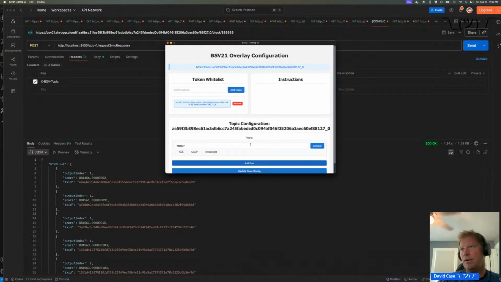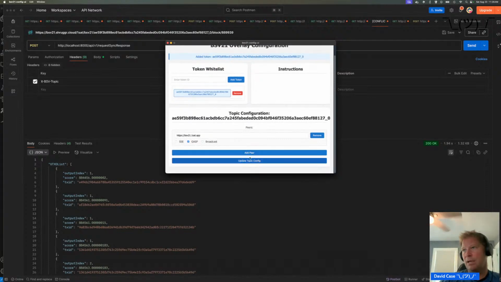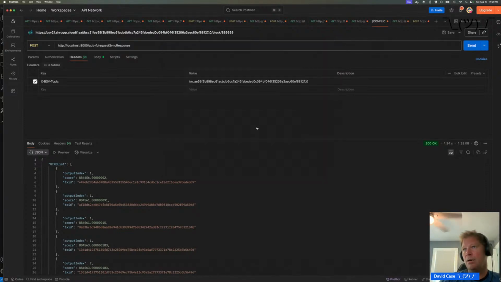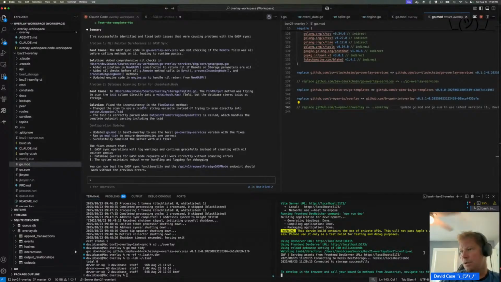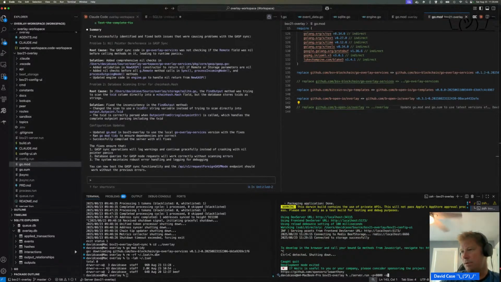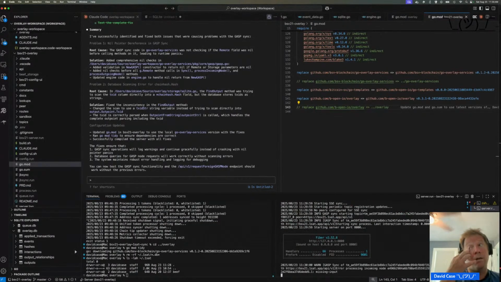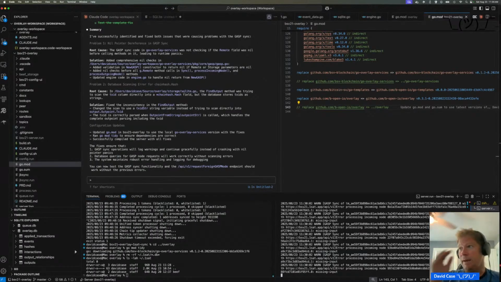Now I'm going to go in here. I'm going to say add peer bsv21.1sat.app, and I want to do GASP syncing. Okay. So now, let's see it. Boom. Okay, so it is pulling in all of the money tokens from the peer I just set up. It's going to take probably, I don't know, a little bit of time.